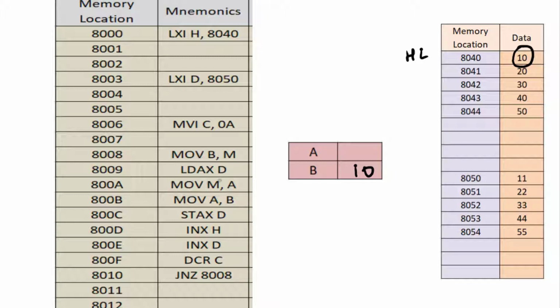Now LDAX D, what happens with LDAX D? The data pointed to by DE, that is 11, gets stored in register A. This DE pointer can only be accessed by A and not by any other register. Therefore we have done the first step. In the first step we stored the data from memory M to B. And because only A can access the DE pointer, we store the data from the DE pointer to A.